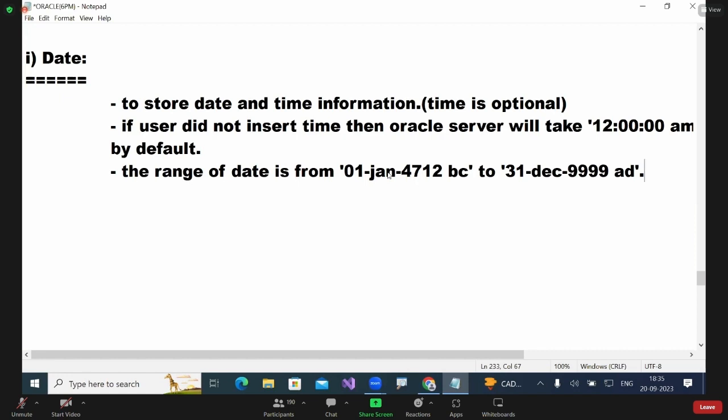So that means whenever I want to insert my date expression, the date expression must be within the range only, 4712 BC to 9999 AD. In between, any date, any year, you can insert. But less than 4712 BC or greater than 9999, you cannot insert, and those values are not allowed by Oracle. It shows invalid. Understand? So this is your range.